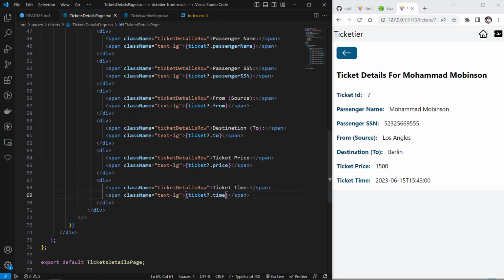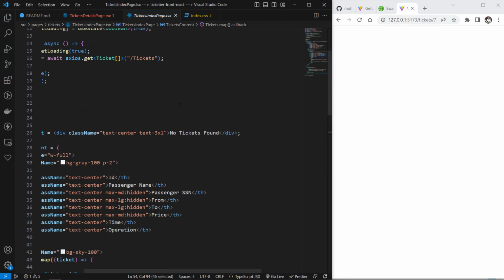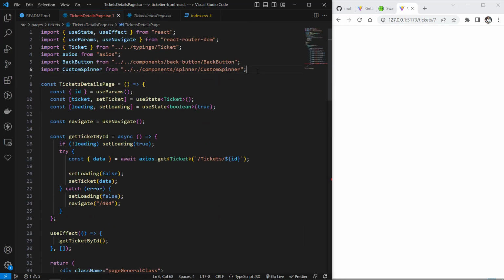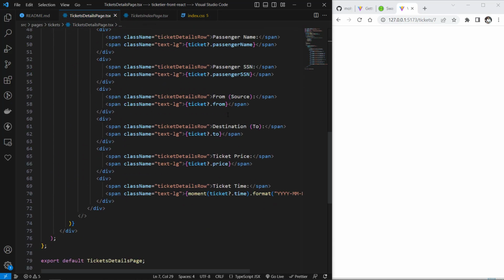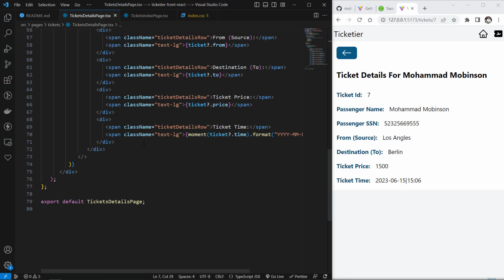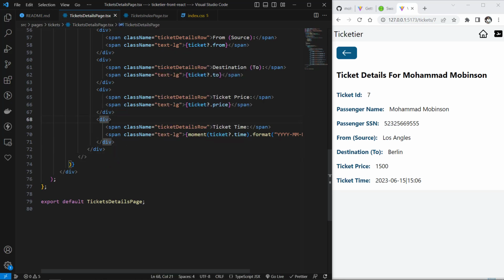And here we can say that moment of ticket.time, and we need to import moment. Let's quickly import the moment. That's it. Okay, now it is much better. So let's press format document. So this is the ticket time.